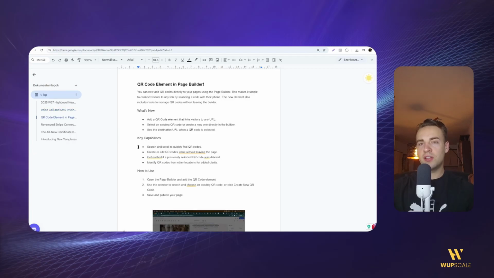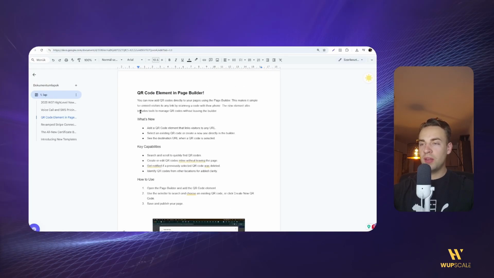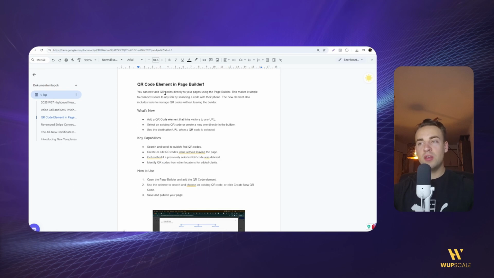Next, let's start with some fun news. Instead of the price changes, we have finally QR code element in the page builder, which is a pretty big update. And now you can add directly QR codes to your pages, so either in your funnels or your websites.